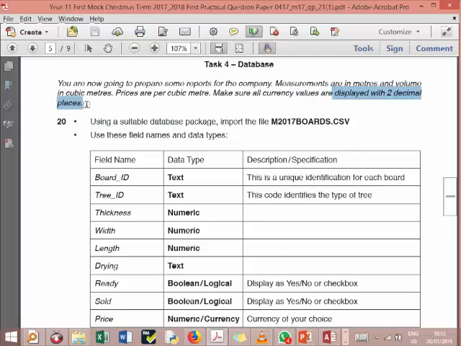Thank you. So currencies are displayed in two decimal places. Please, you have to note that we are talking about flawless work, whereby there is no mistake, not a single mistake. So currencies are displayed in two decimal places using a suitable database package. Import the file, use these field names and data types.